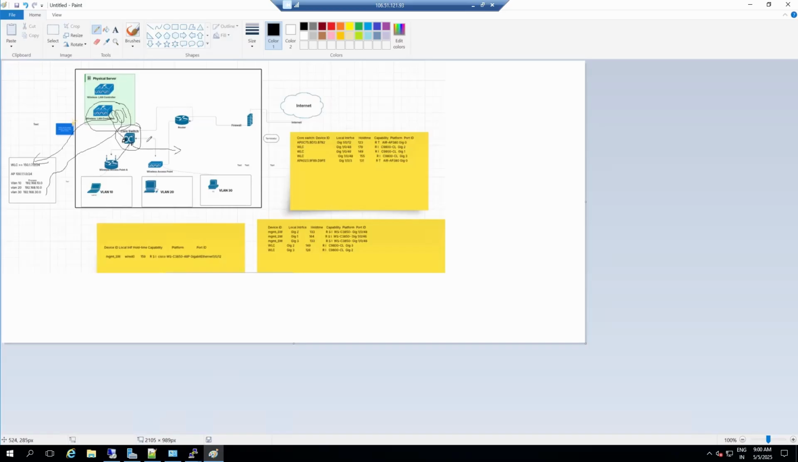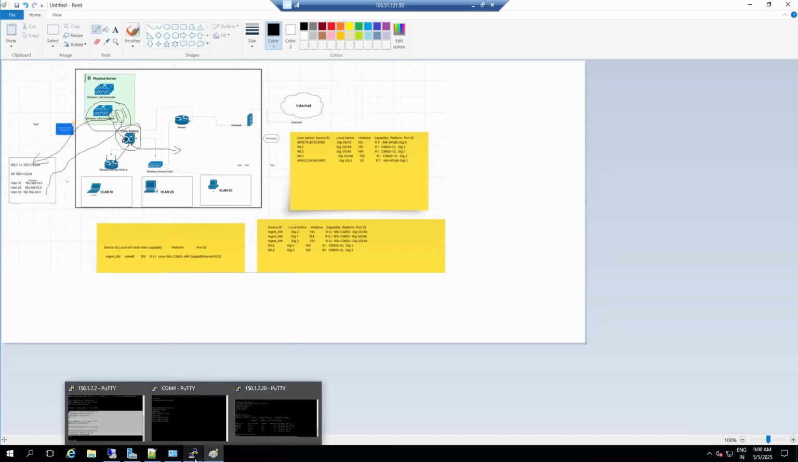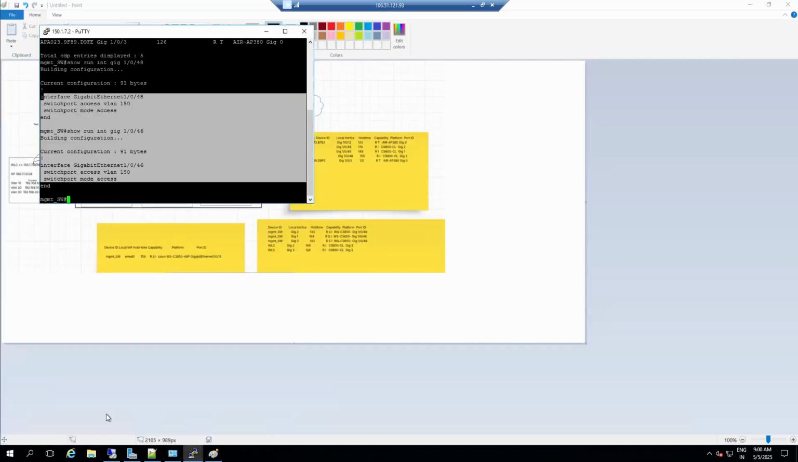So what is a native VLAN? The CAPWAP traffic has to be put on some particular VLAN, right? So that VLAN you need to define as a native VLAN, because the packets that come from the WLC will be coming on the native VLAN. And then let me go to the switch, go to the access point.